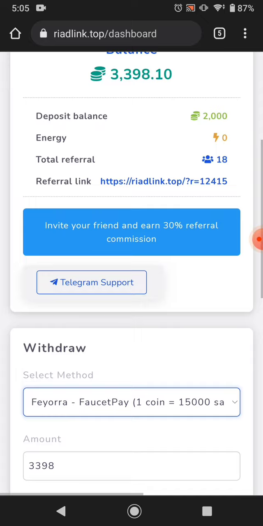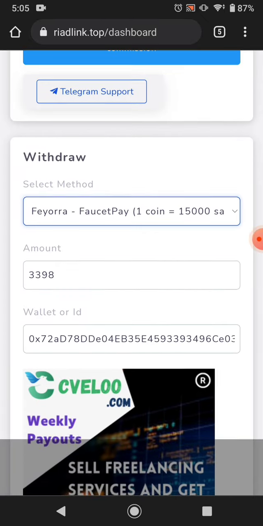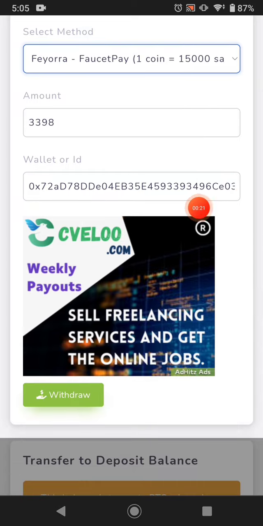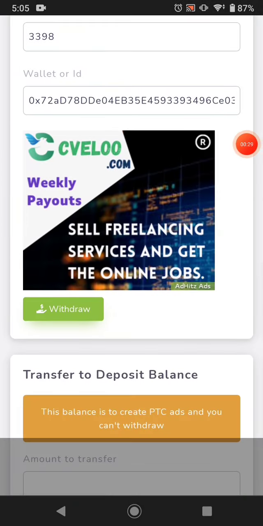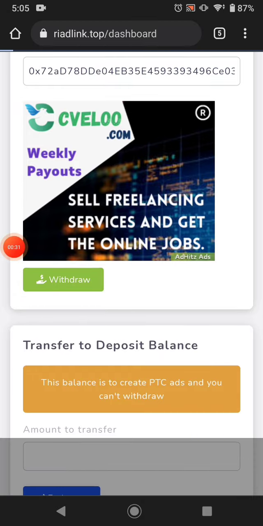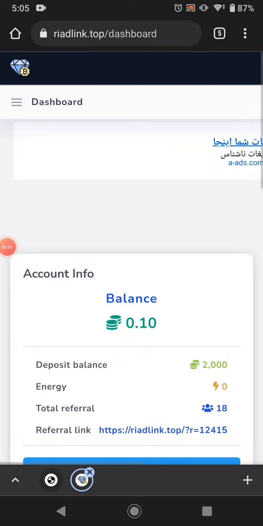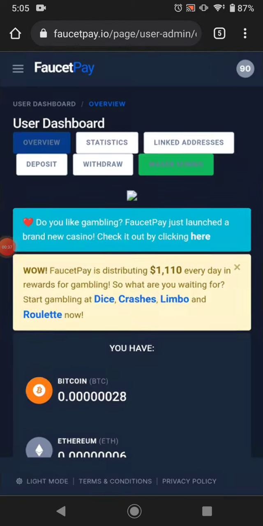This is the website I shared with you two times, the withdrawal proof of this website. Right now I have this much coin again and I want to withdraw to my FaucetPay, like a Fura. I just select the Fura and put my wallet address of the Fura. I just click withdraw. This will pay me instantly to my FaucetPay, and you can see this will be paid to me. And I go to my FaucetPay to share with you the withdrawal proof of this website.